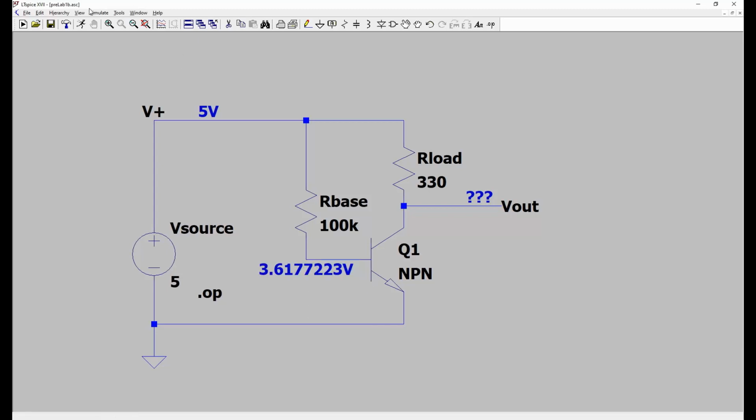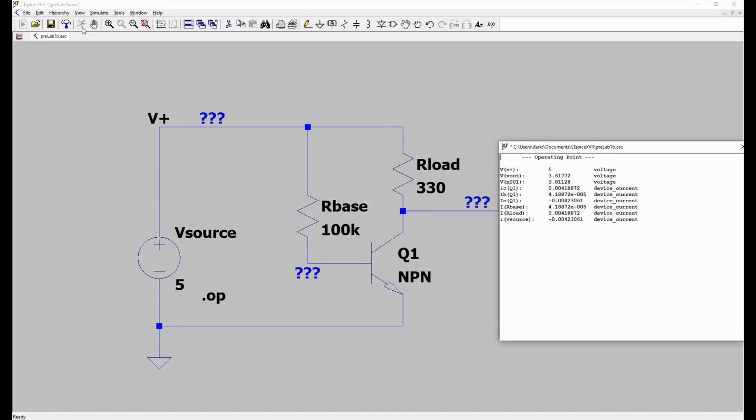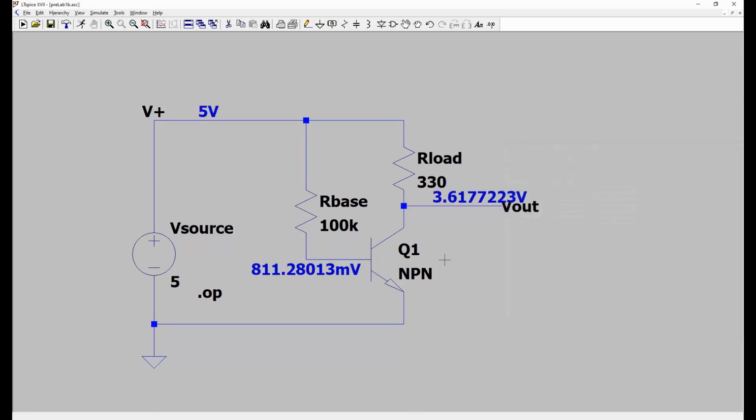So now if we simulate this, V out is 3.6 volts, which tells us that there's 3.6 volts across the transistor, which is not 5 volts, so it's not off, and it's not 0 volts, so it's not being saturated. Press escape, and you can see that the voltage with respect to this ground symbol at the base of our transistor, in this case, is 0.8 volts.